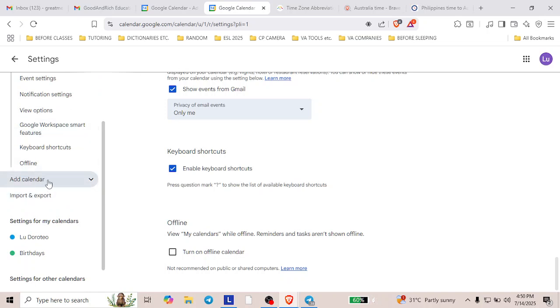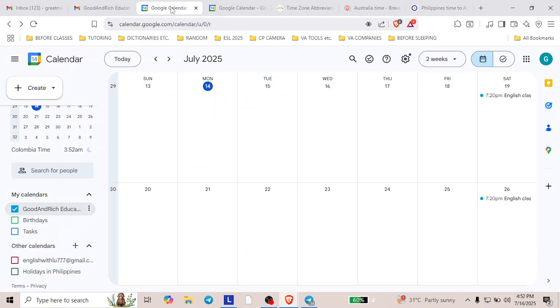Okay, so we're done with the add calendar option. Let's go now to import and export. All right, but before that, let's have a very quick test for the add calendar option. As you can see here, we have different calendars at the left side corner. If we check the tasks, and if we check the other calendars, there you go. So we can access other Gmail accounts' calendars.